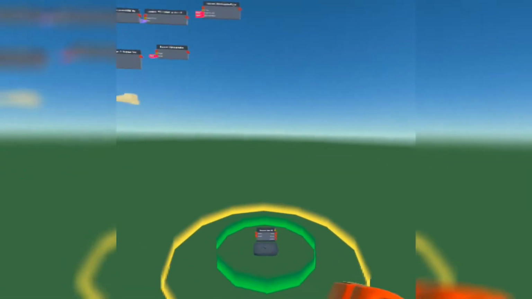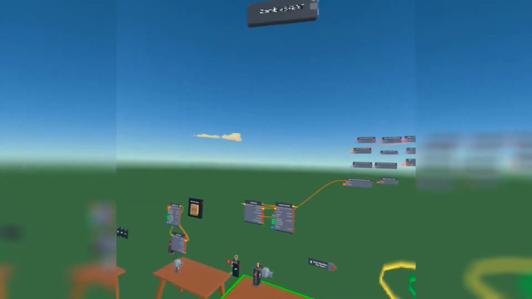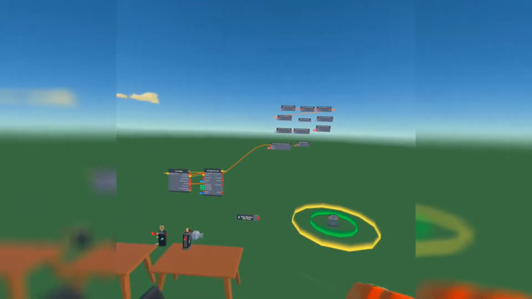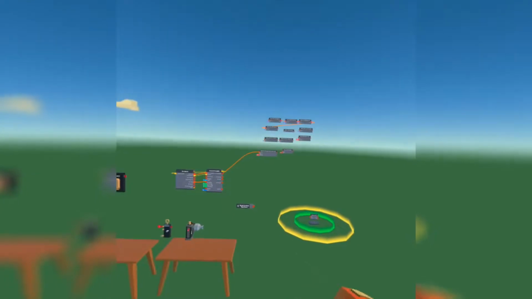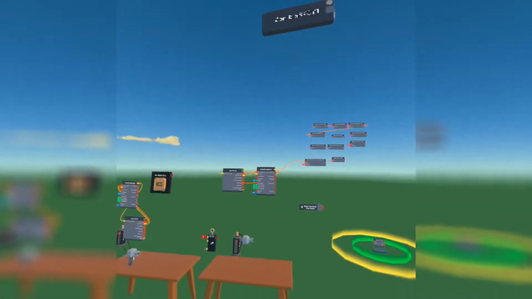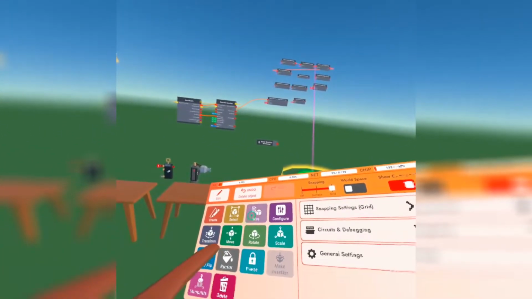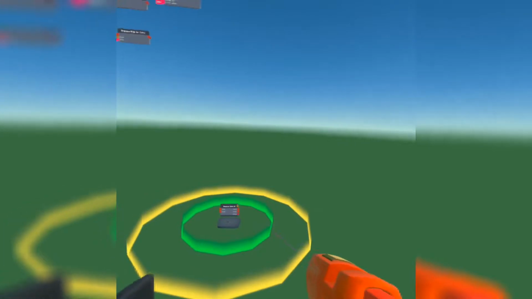Today we're going to be going over the Respawn Point V2 and we're also going to be doing a little something special at the end of the video, so stay tuned for that. So, first let's just go over some of the things about the Respawn Point V2.